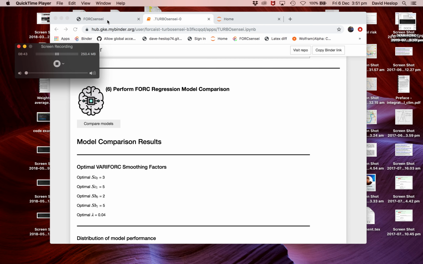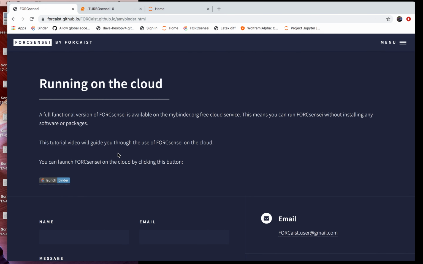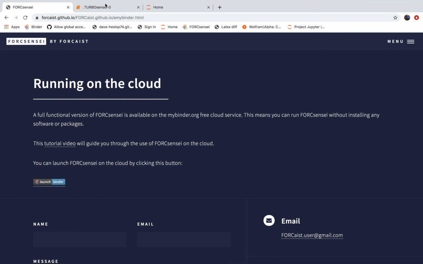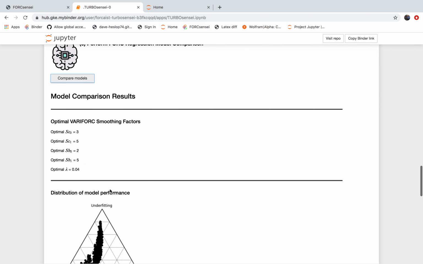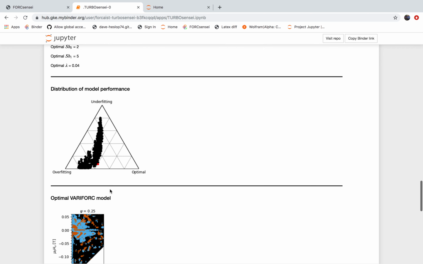So what we can see now is that the calculation has completed, and it's output the model results, the optimal varifork smoothing parameters for the horizontal start, the horizontal finish, vertical start, vertical finish, and lambda. There's also a few diagnostic plots.